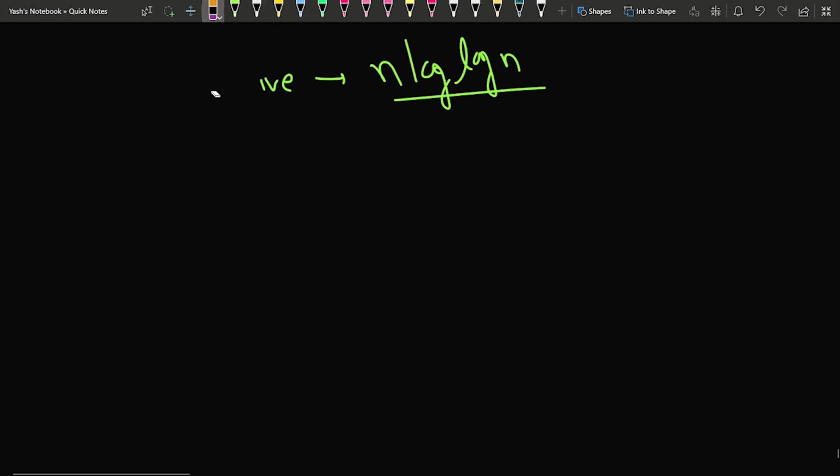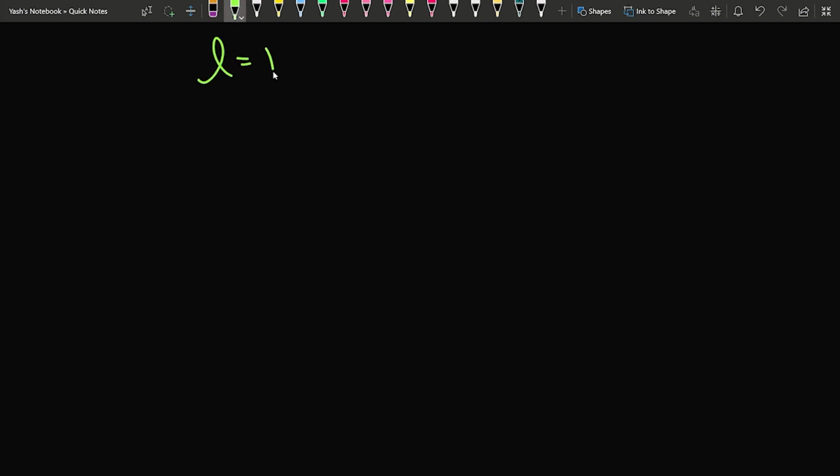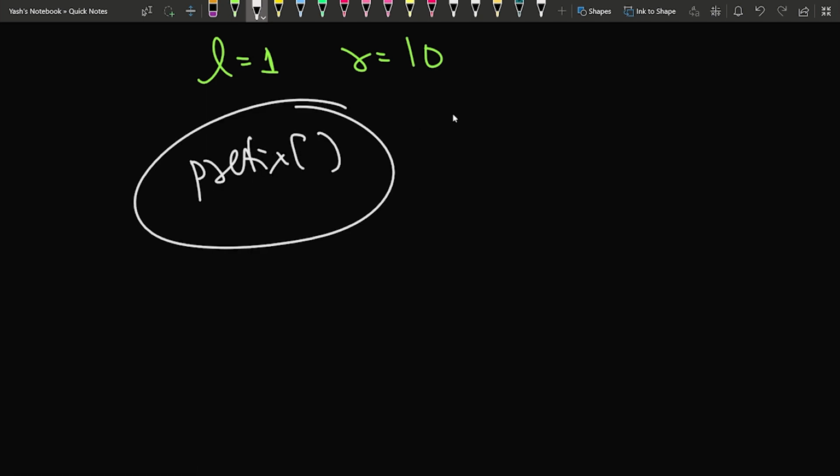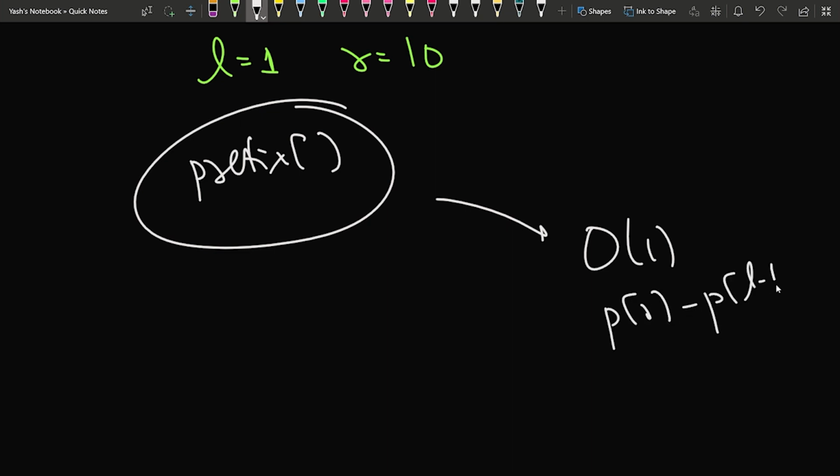Let us say that we have been given the numbers, with L equal to 1 and R equal to, suppose, 10. Initially we will iterate through the array and mark our prefix. We will pre-compute the prefix for each and every value, and then in the end we will answer each query in order of one time by doing prefix of R minus prefix of L minus 1.